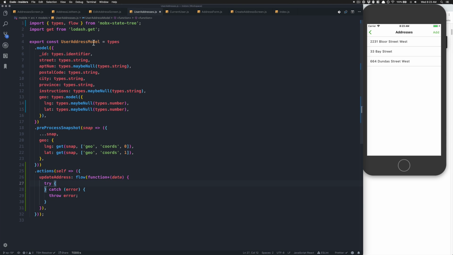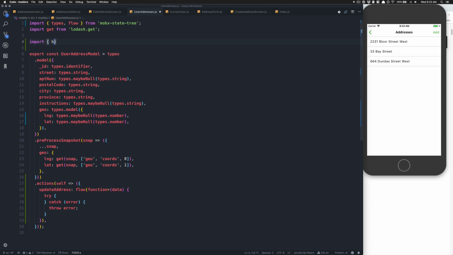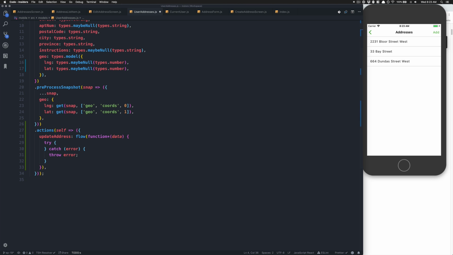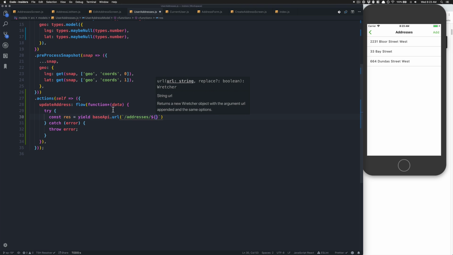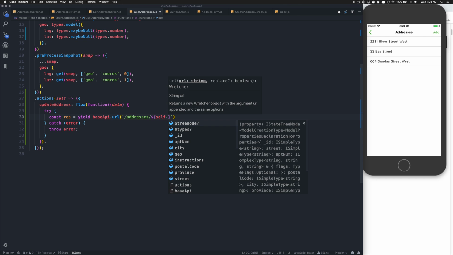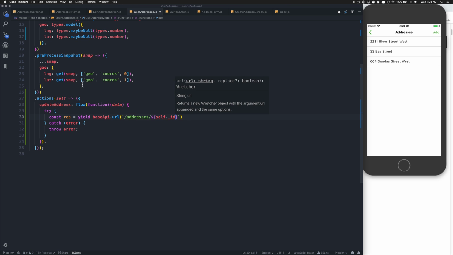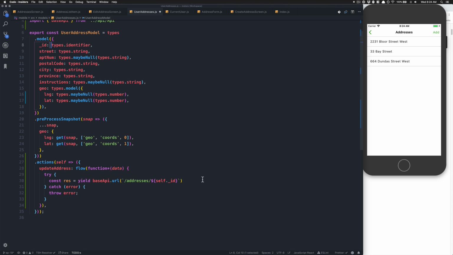So the way that's gonna work is first we need to import the base API we have created, so baseApi from API. After that, here we're gonna do const res for result, yield because it's a generator function. Remember we have this star, baseApi.url. Here for the URL we're gonna use backticks because we're gonna say addresses slash, like that. We want to do a put request, okay? And for the address here we're gonna need the ID, because it's him. We can use its own ID. If we update an address, when you click on this, that's gonna be the instance itself, so it has its ID, so it already knows which one we need to update.